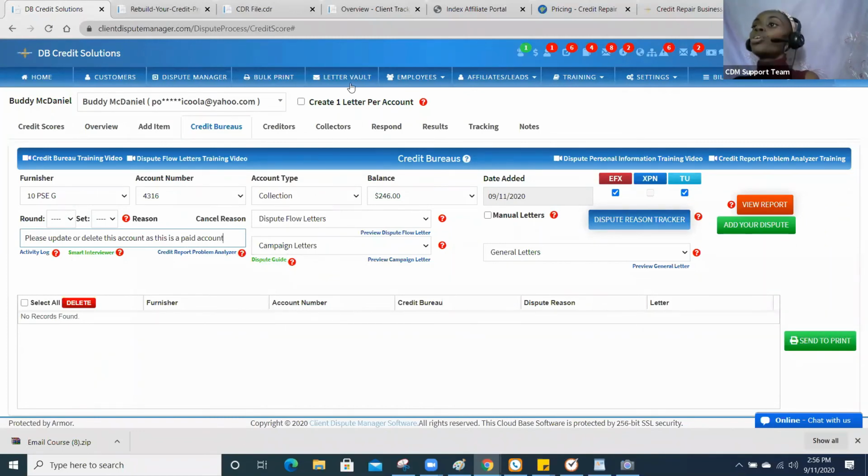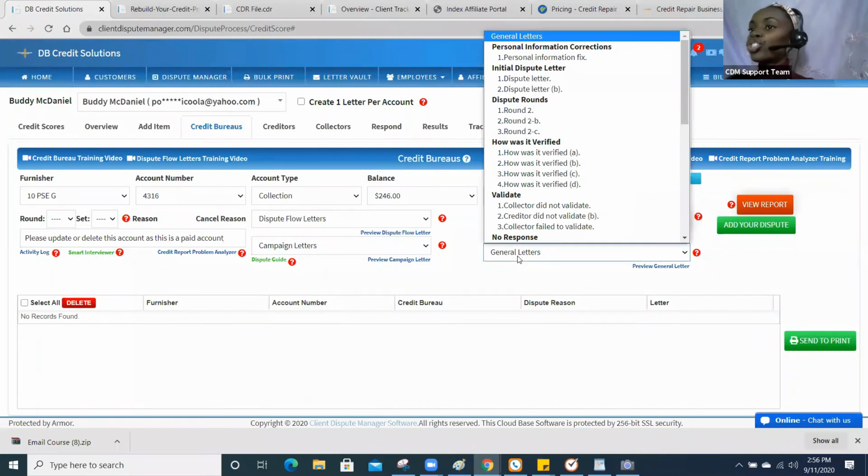Now, remember, you have over 290 letters inside of the letter vault that are there to help you, broken down into these 4 categories and then into 3 different sets of letters. If you do have your own manual letters, that's fine. You just want to make sure that you're selecting the best letter and the best reason that's going to match that particular account to get you a favorable response.